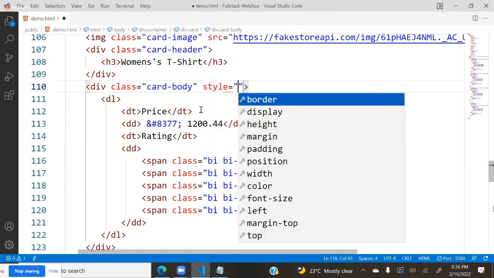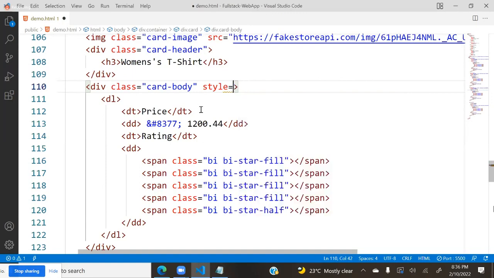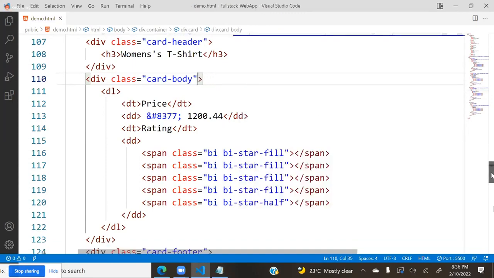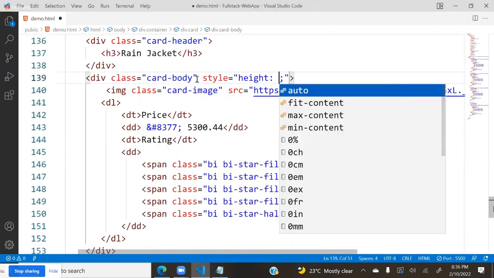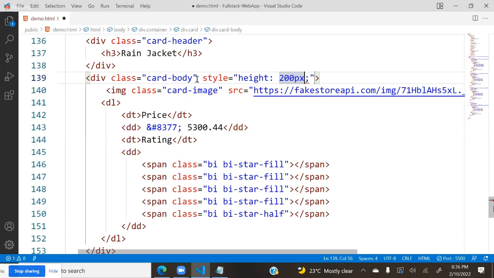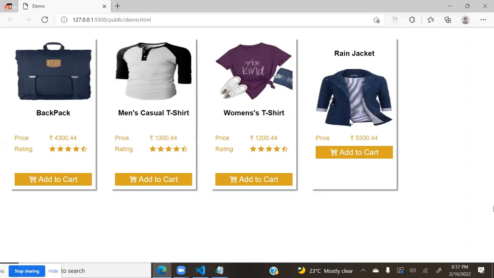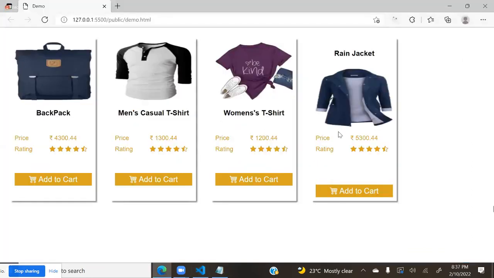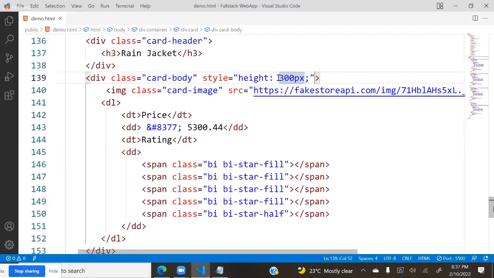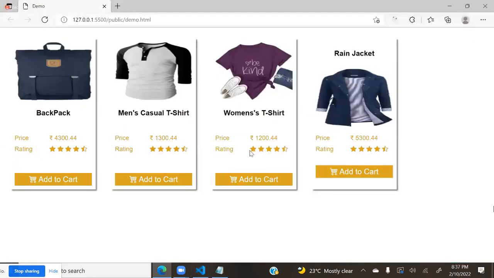You can write style. So where we kept the image, not here, no? Where we kept the image, we kept it in the last one, right? Here we can put style and we can put height as, suppose, 200 pixels. That means now it will affect only that card. I will use 300 pixels. That means it will adjust only for that card. So depending on that, some 220 or 250 pixels, then it will be like this.